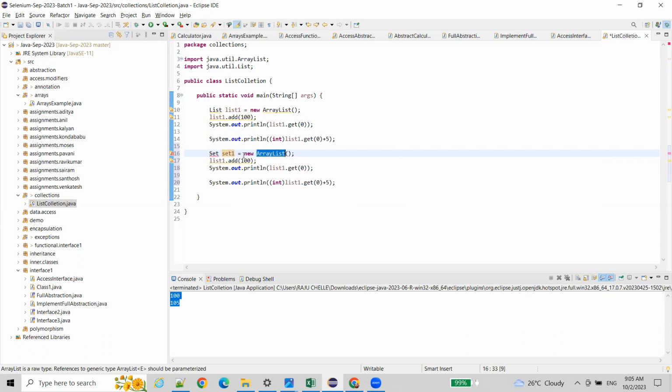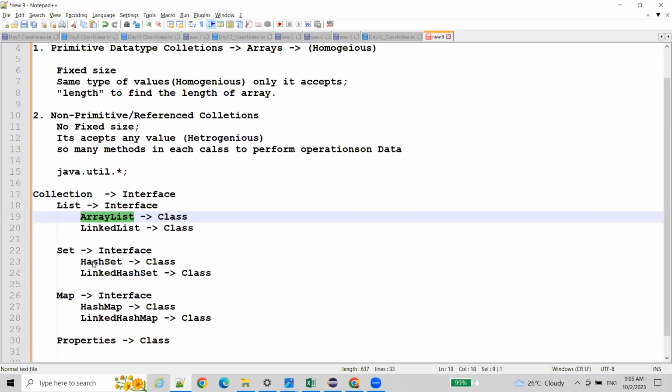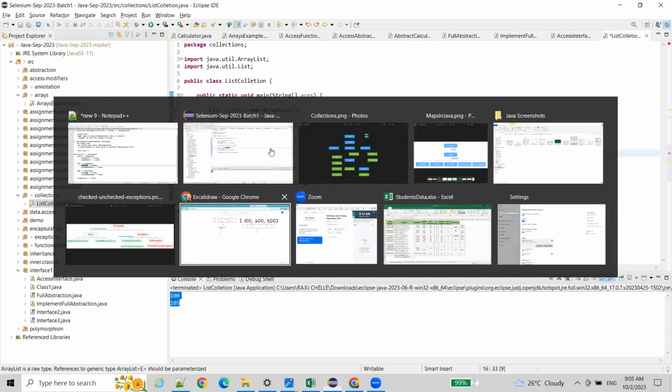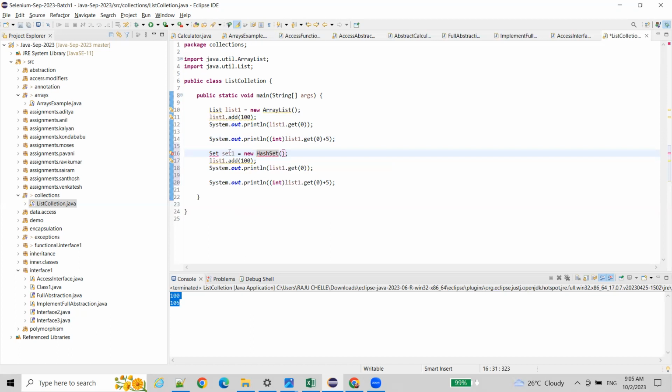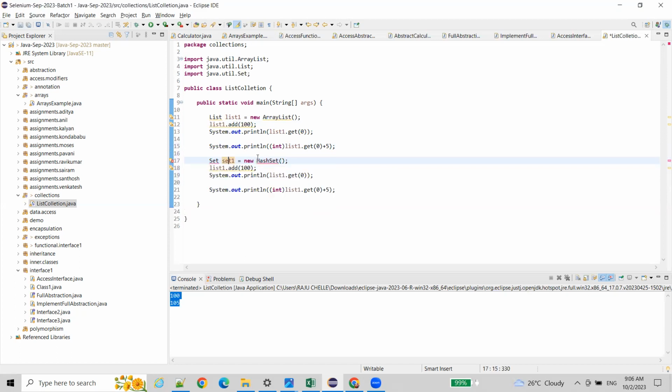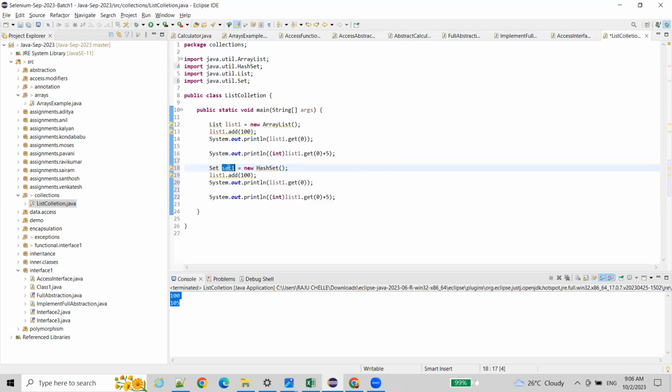Set is an interface. So if you want to access the set, what is the child class? It is a hash set. Create the object for hash set. Okay, so import these two: import the set and import hash set, and add the element to the set.